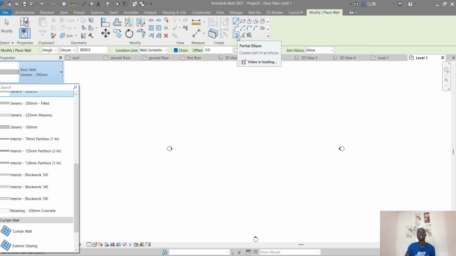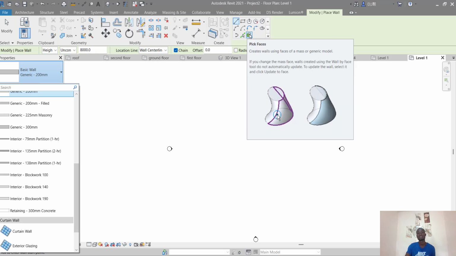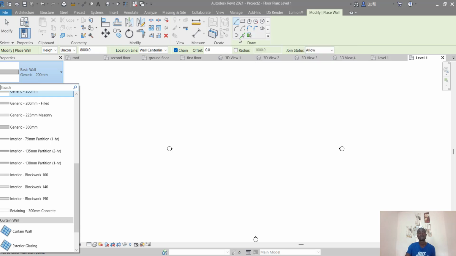And as we all know, this is an ellipse shape, and this is a pick line tool, and this is also a pick face tool. Maybe you have created a structure or a parametric model that you want to indicate as a wall, you will just click this one and click on the face of it.